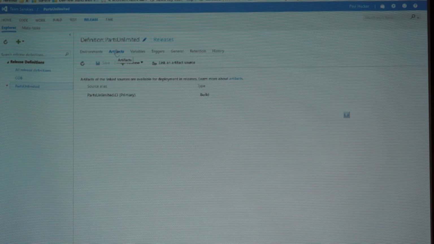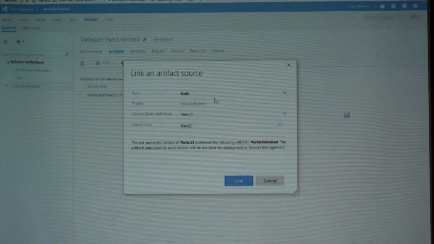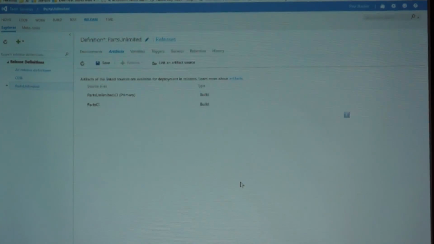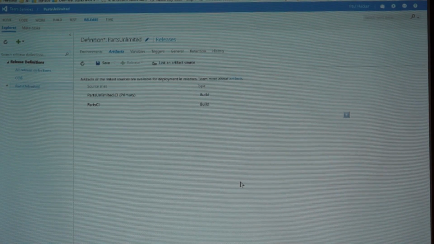Now, when I first set it up, I said that I was going to use this particular build. But again, we can do link an artifact source. We can add another artifact in here if we wanted to. So what's nice is you're not tied to just the output of one build.